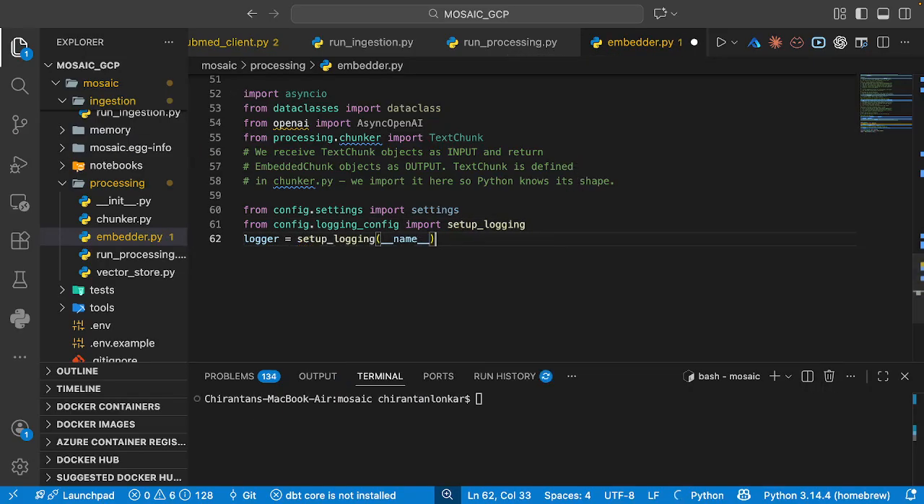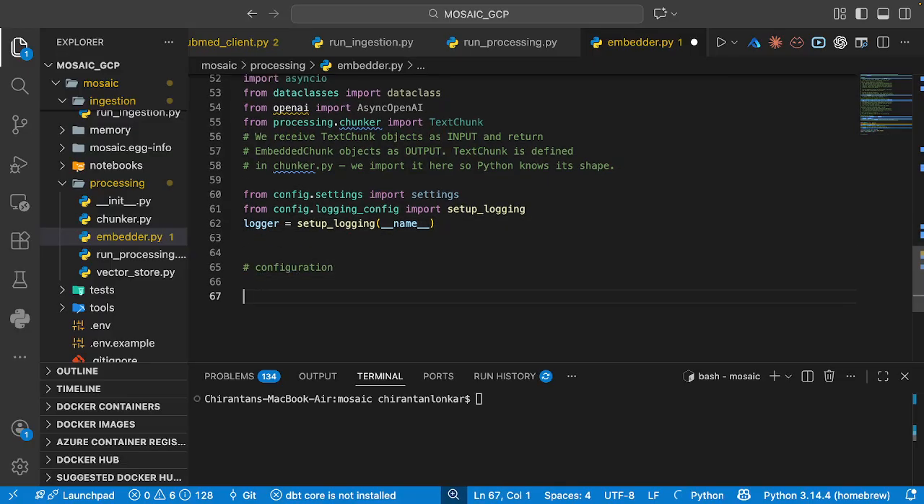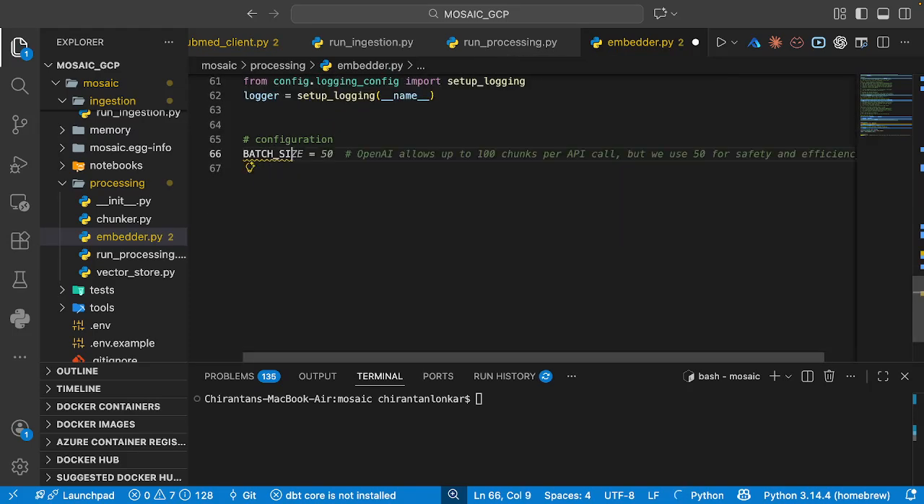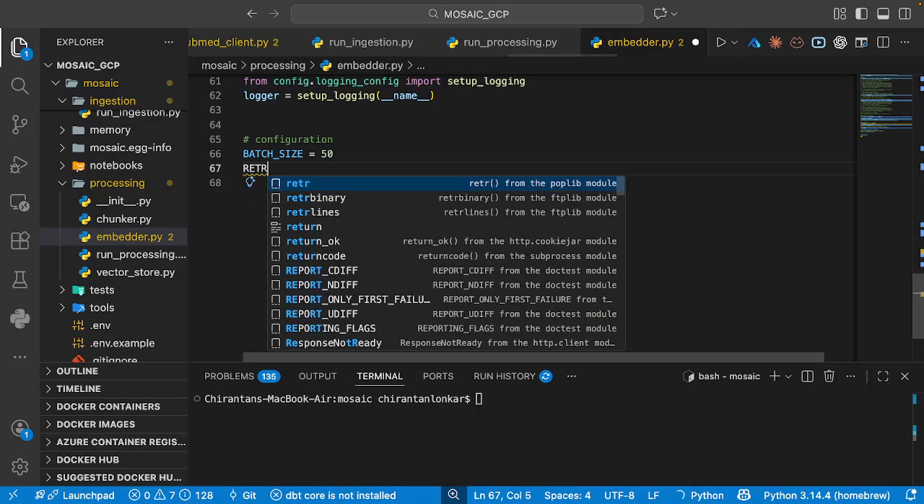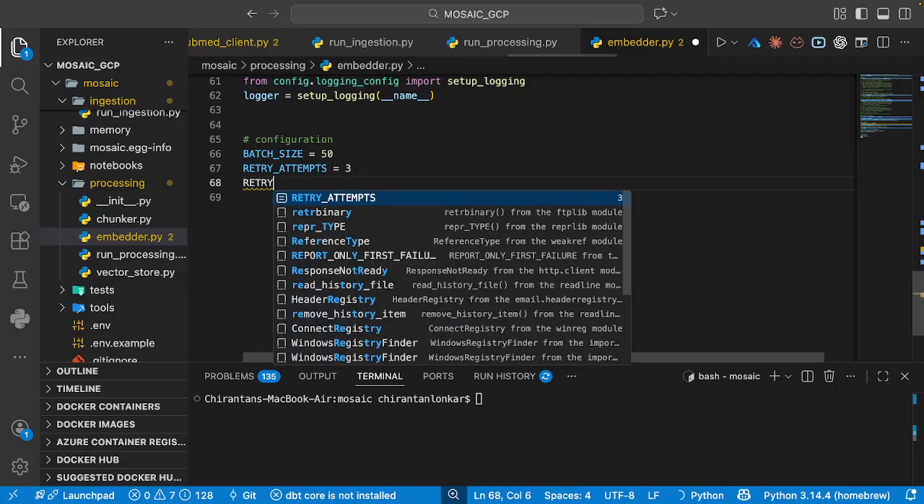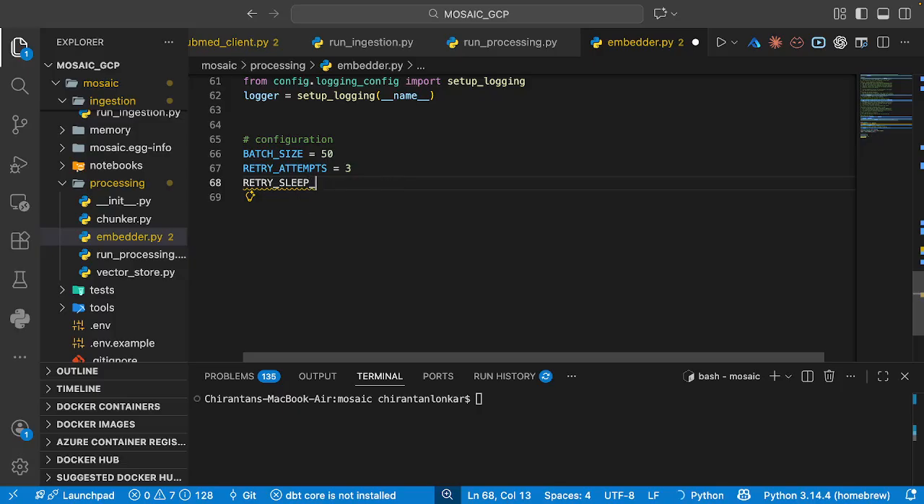Looks good. All right, now I'm going to define the configuration. In the configuration, I'll be defining the batch size. Let's say I'm going to keep it 50. Then the number of retries, the retry attempts, I'm going to set to 3, and retry sleep seconds, I am going to set to 2.